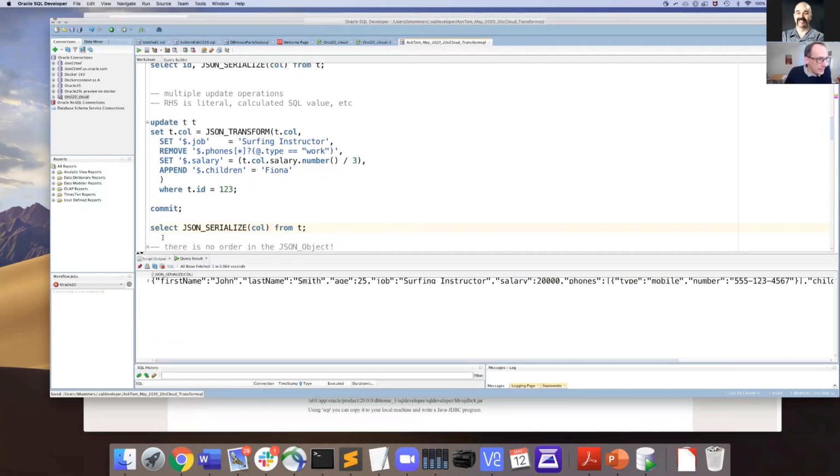And now again, we can scan through this object to see the update. The job is now a surfing instructor, the salary got modified, and in our array of phone numbers, the work phone number is gone. We only have the mobile phone number. And our array has now 3 items, a third child has been added.